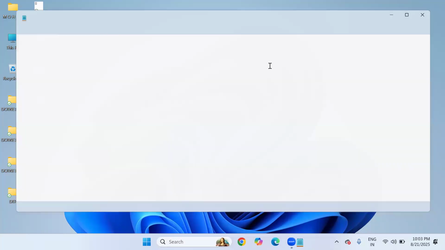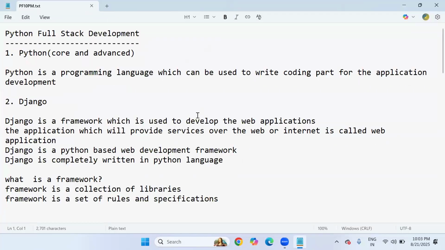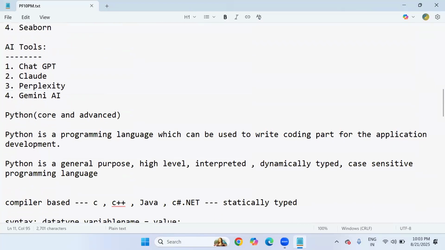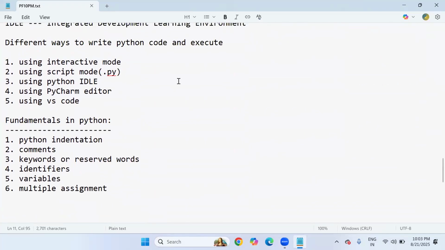So in the last lecture, we discussed the Python installation procedure, and we also saw different ways to write and execute Python code, like using interactive mode, script mode, Python IDLE, and the PyCharm editor, including Visual Studio Code.